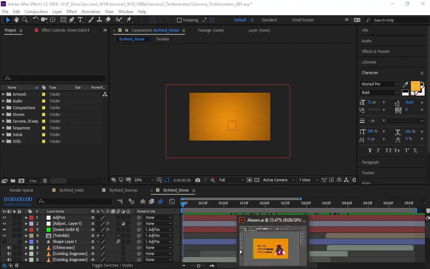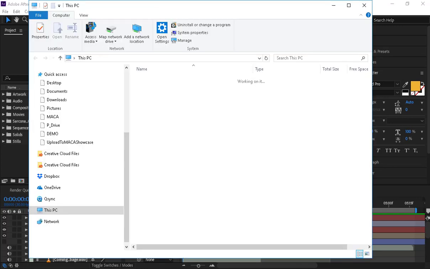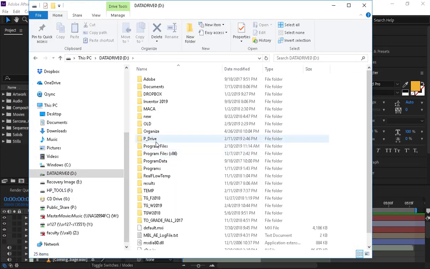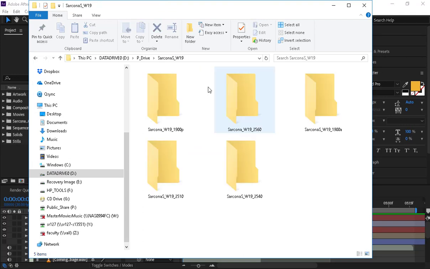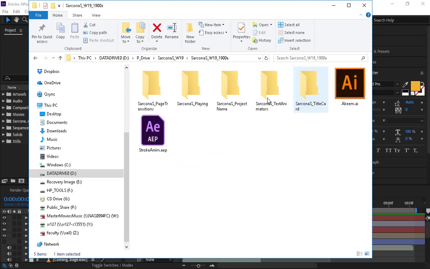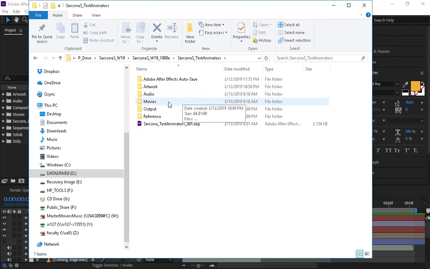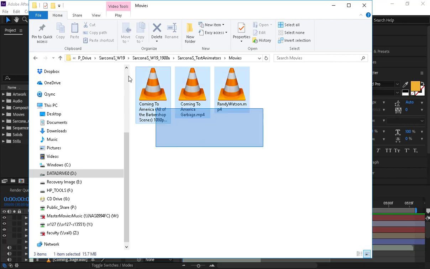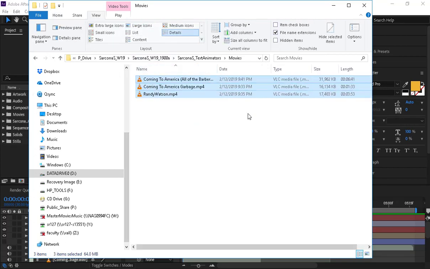Okay, so the first step in this process, like I said before, is to go out and grab a movie that you want to use. So I grabbed 3 movies, or 3 sections of a movie, from Coming to America. Which one am I using? This one.